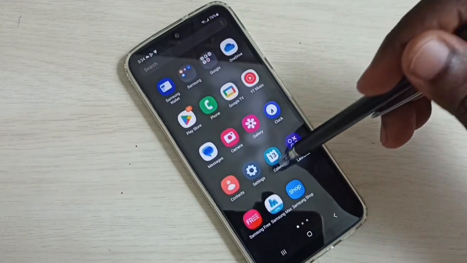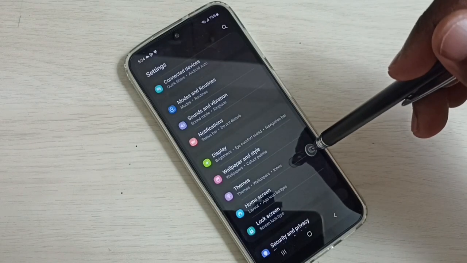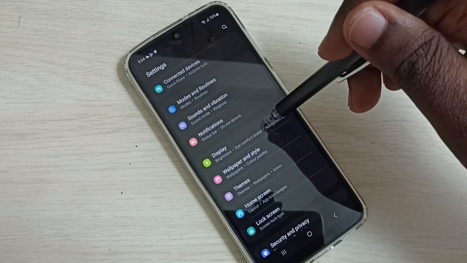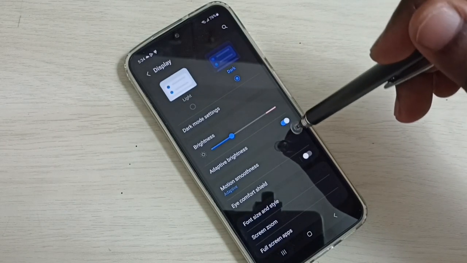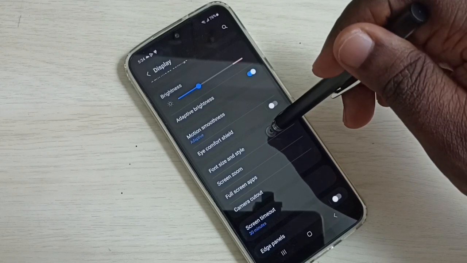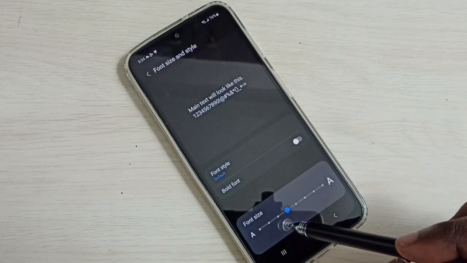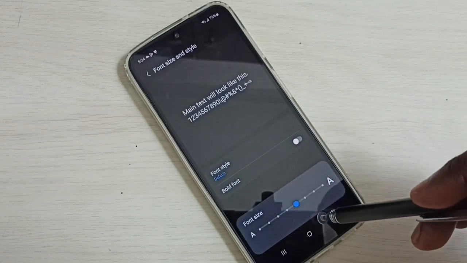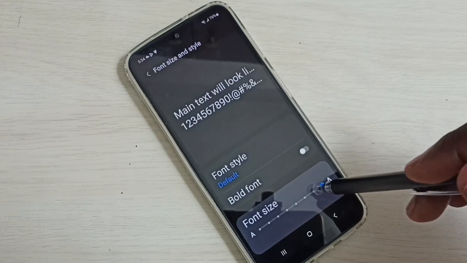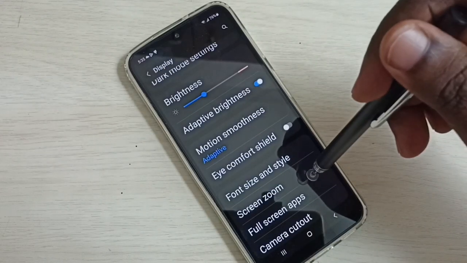First, go to settings. Tap on this settings app icon. Then go to display. Tap on display. Then here we can see fonts, font size and style. Tap here. Then here we can see font size. So we can increase the font size here. See, then go back. You can see the font size has changed.